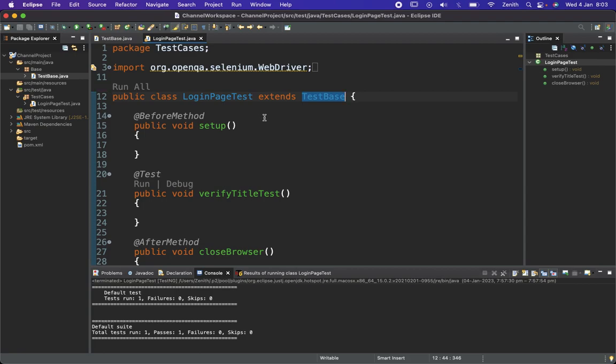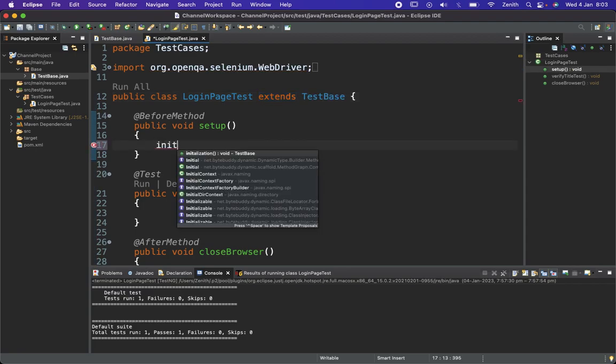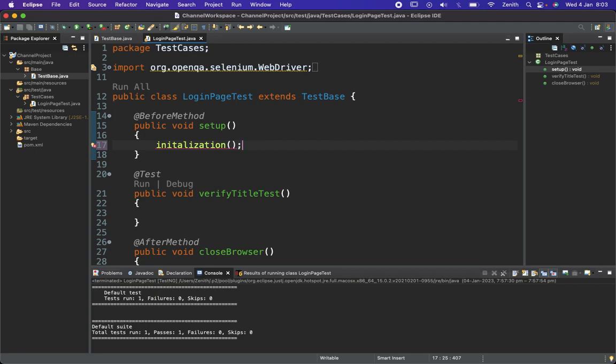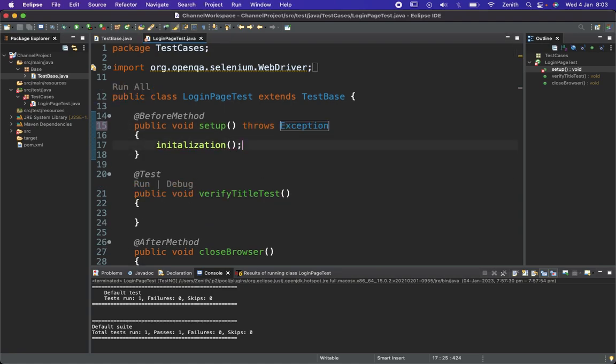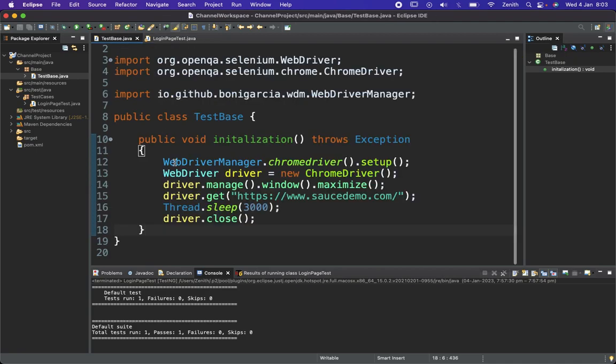So now both the classes are connected, and here I use the extend keyword, which means I use the inheritance concept. Now I try to access the initialization method. This method is accessible over here, but I need to add a throws exception because we use Thread.sleep. Now the initialization method is accessible over here. This method will open the browser, maximize it, enter the URL, and it is also going to close the browser too.